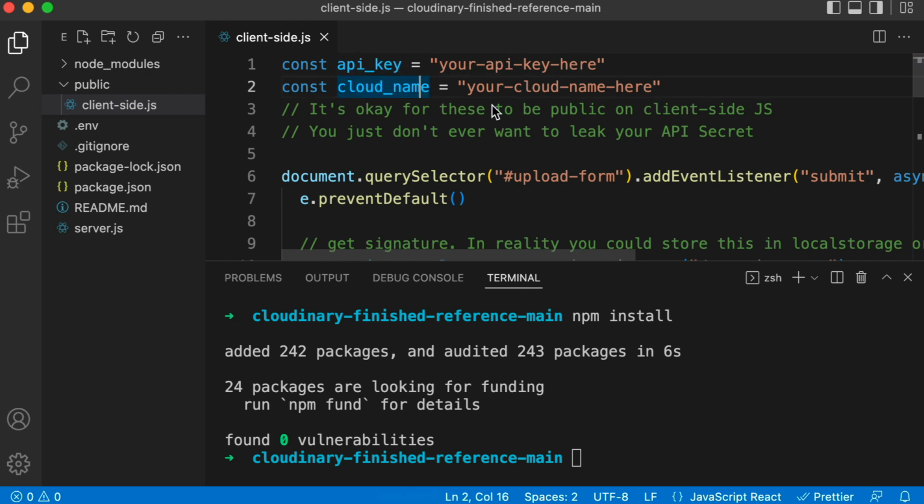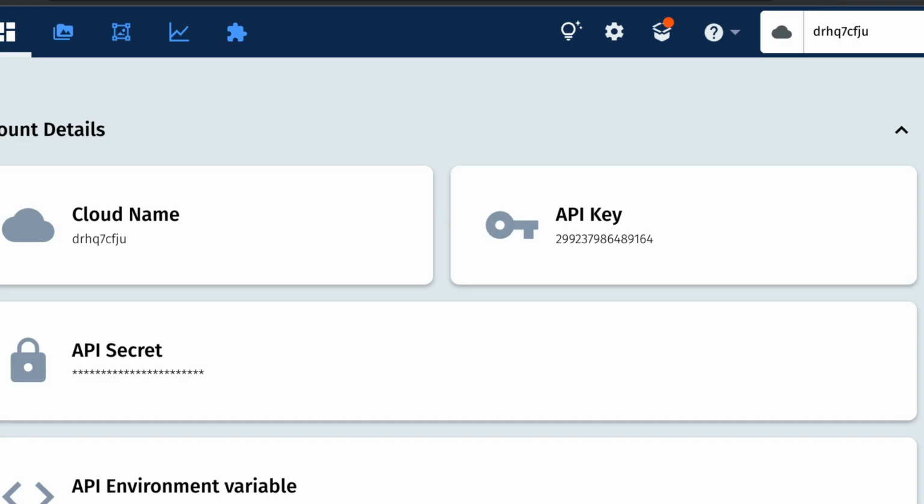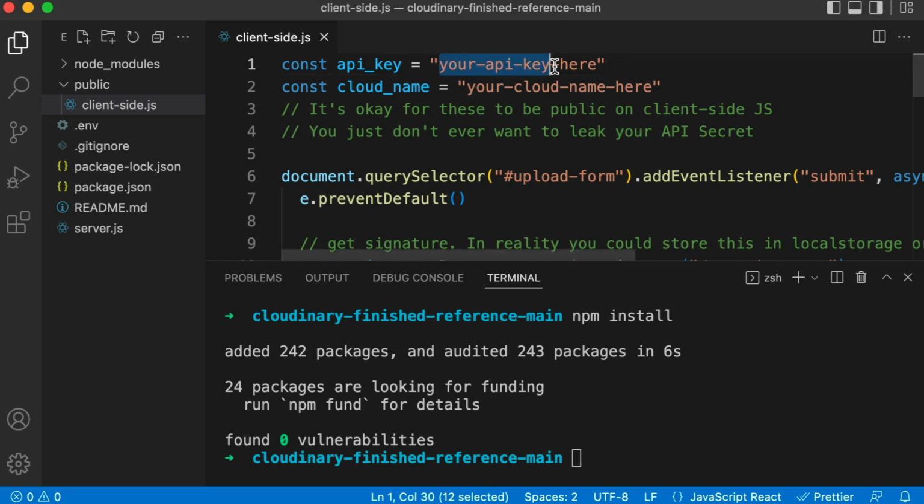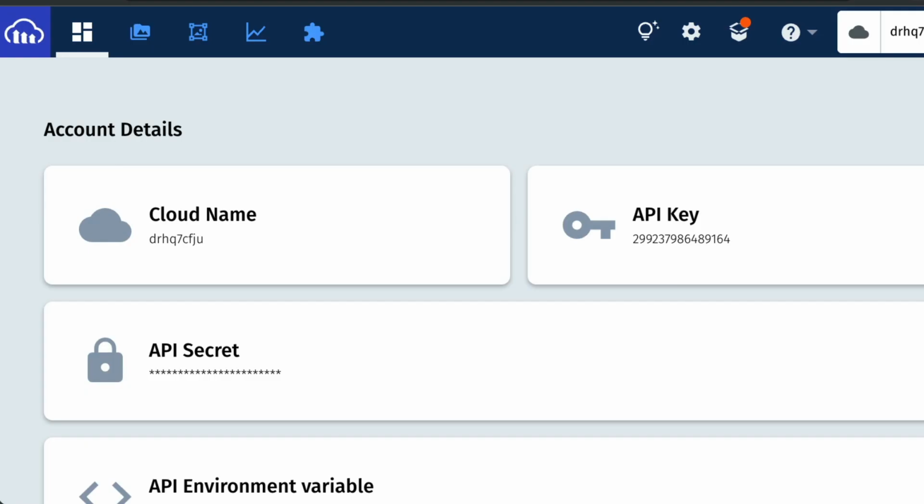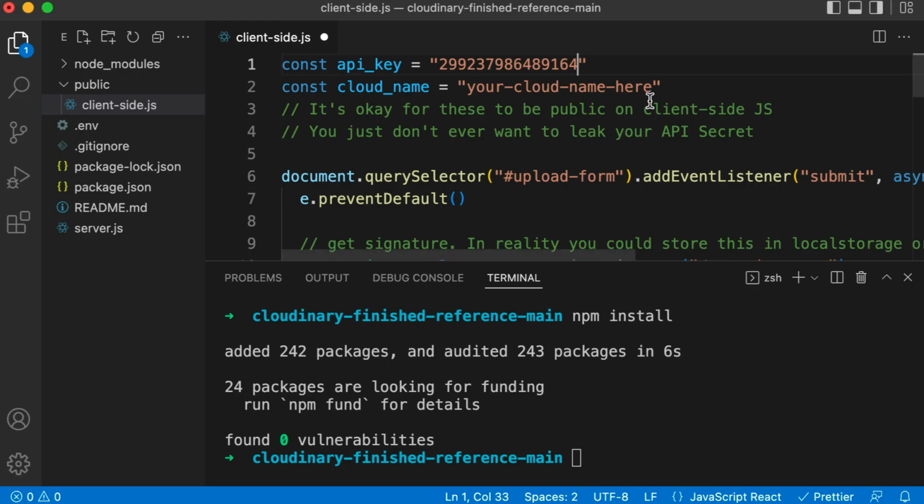So that first file we edited, that was for our server side, our Express code. This is for our client side JavaScript. And again, you're not leaking anything that you shouldn't be leaking. Cloudinary fully expects these values to be available to the public. So I'll just fill those in really quick. So my API key, that's this value here. So that goes in these quotes. And then my cloud name, that's this value. That would go in these quotes.